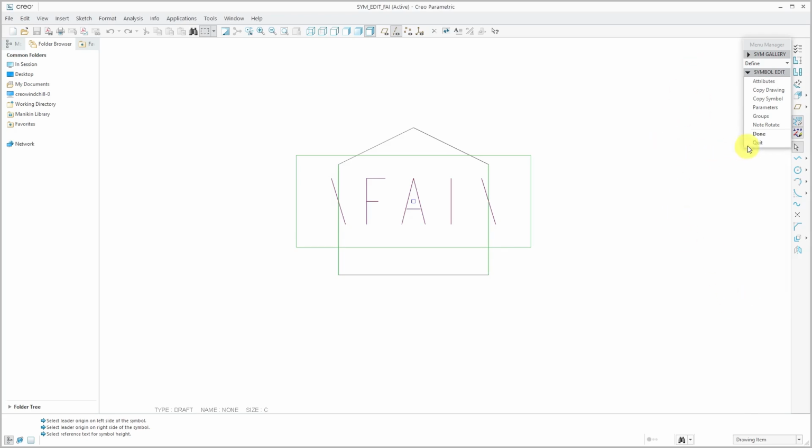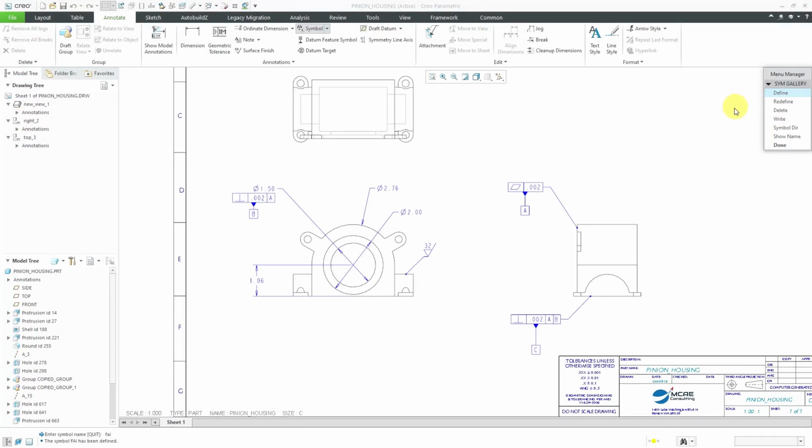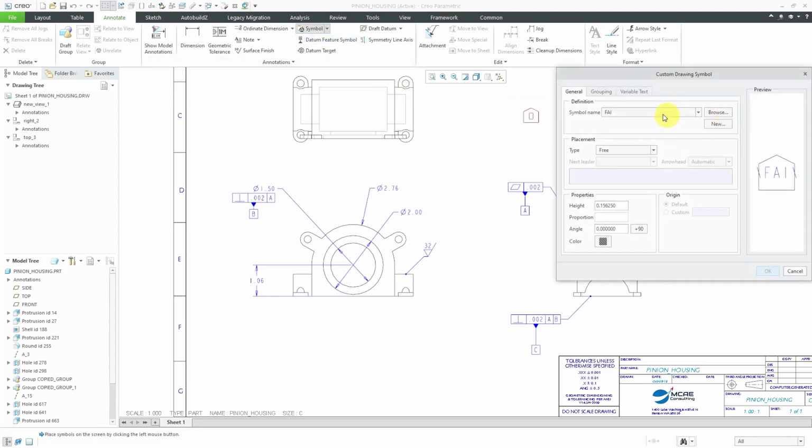And I'm happy with the symbol that I've created. Let's click Done out of here. And I've got my symbol in my dialog box. Let's click Done out of here for a second. If I go to Custom Symbol, here you see I have FII and I could place it on the drawing.